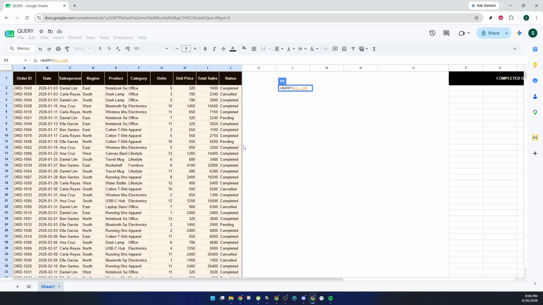Now let's get to the heart of the query. Type select A, C, E, I where J equals 'completed'. This instruction tells Google Sheets to show only the columns for order ID, salesperson, product, and total sales, while filtering to display only those rows where the status is marked as completed. Remember, the word completed must be enclosed in single quotation marks because it is text. This ensures that Google Sheets interprets it correctly.